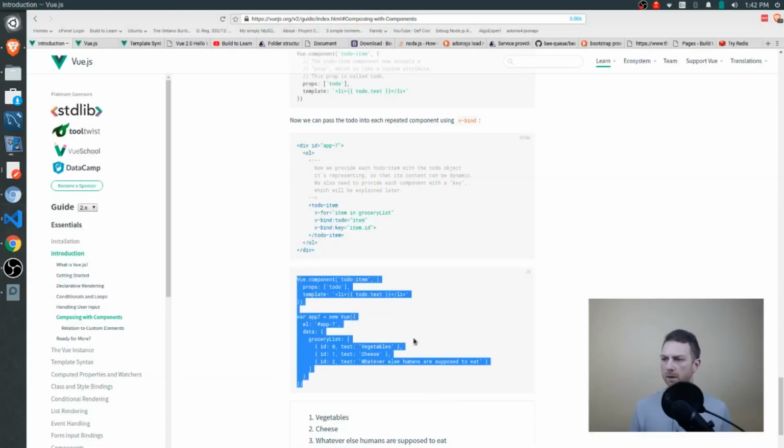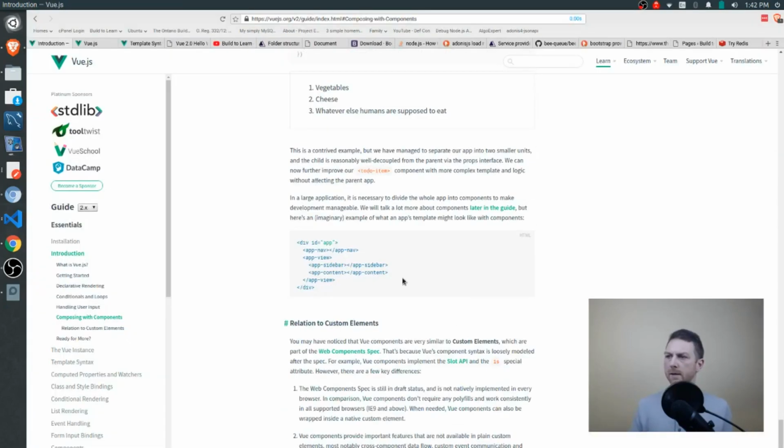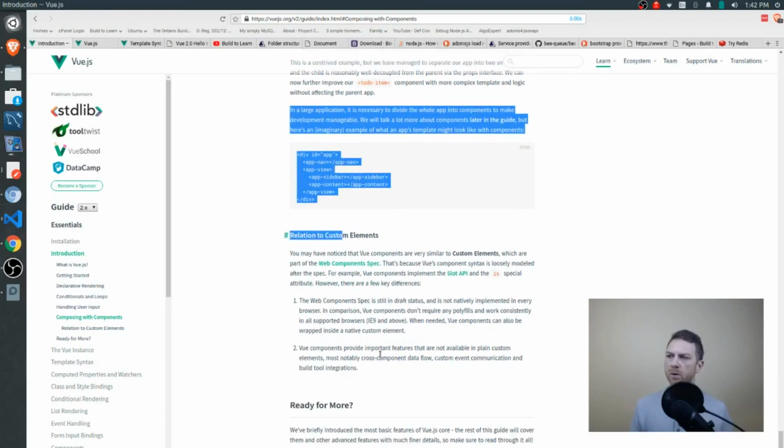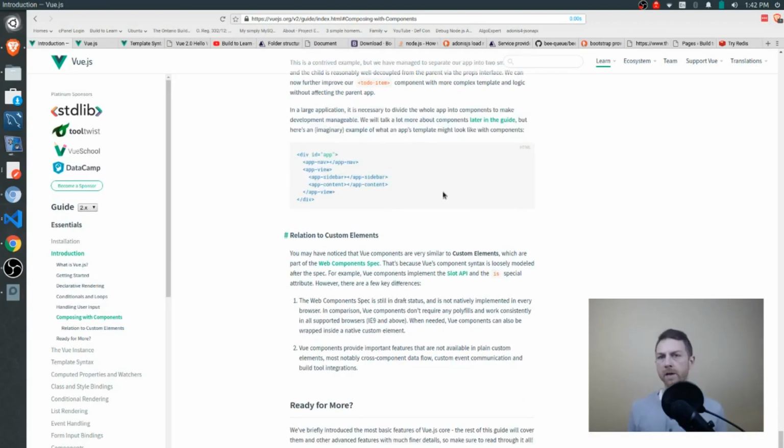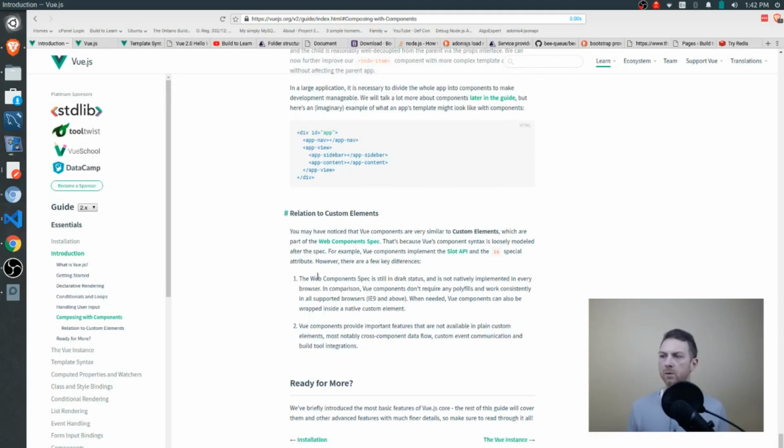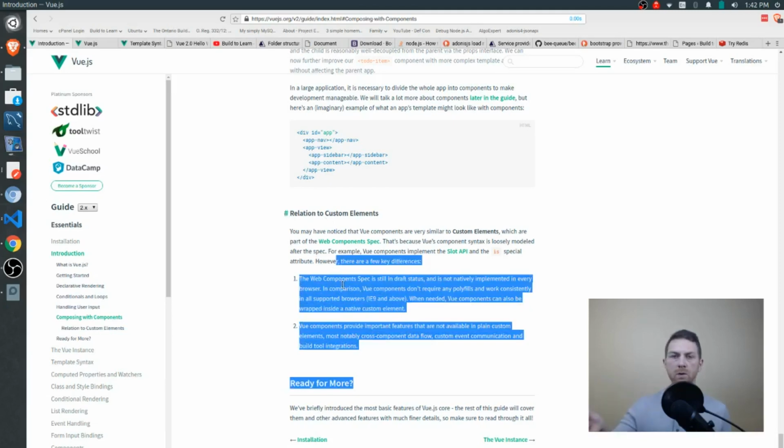So let's go back to the docs and see what else it has to say. This is worth a read when it explains a little bit more about why it's beneficial to have different components, and it just makes the app easier to manage and reuse different parts, as we've already gone through. And then if you're interested in web components, there's a little note here about how the work that Vue's doing with its components compares to the web component spec.